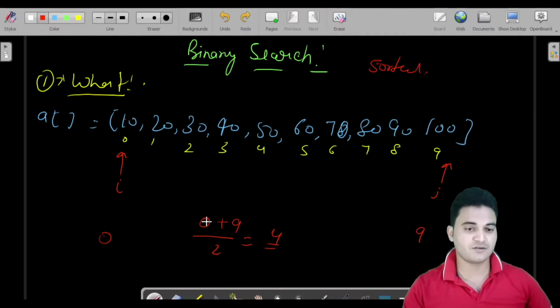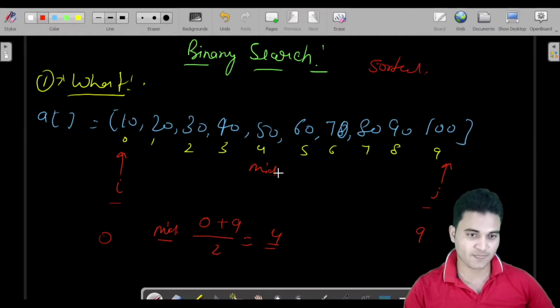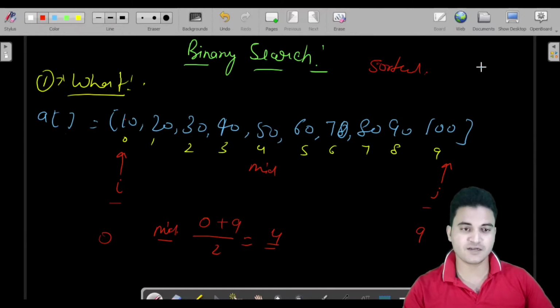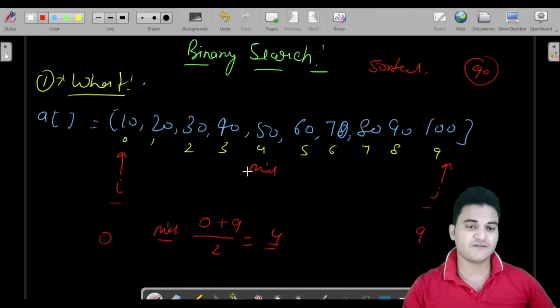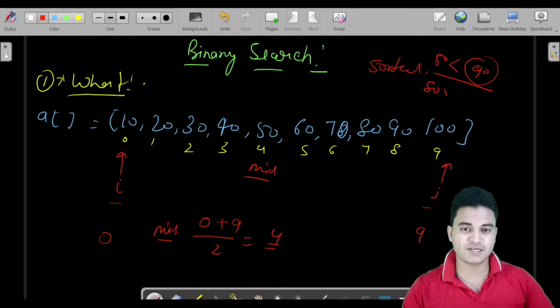lecture, what we are saying is: calculate the mid of both of the pointers, which are i and j. Initially i is 0 and j is 9. So calculate the mid, which is 4, and check. So what is the mid? Mid is here. Check with the mid element whether 50 is equal to the searchable element, which is 40. Whether 50 is equal to 40. No, it is not. And check whether 50 is less than 40. Is 50 less than 40? No. Or 50 is greater than 40.